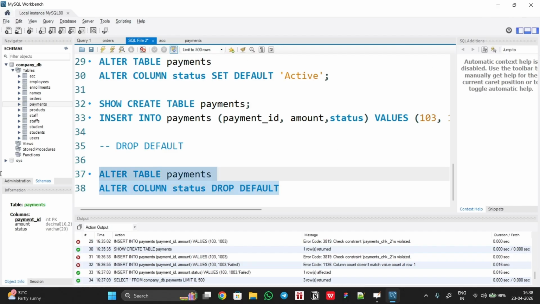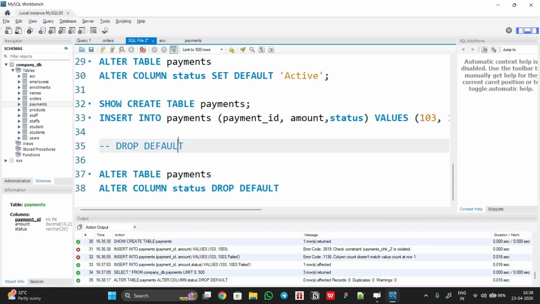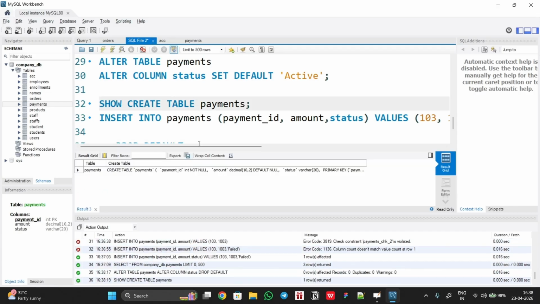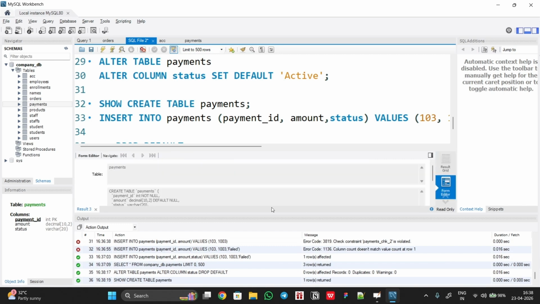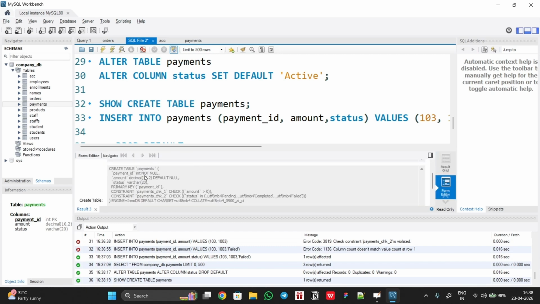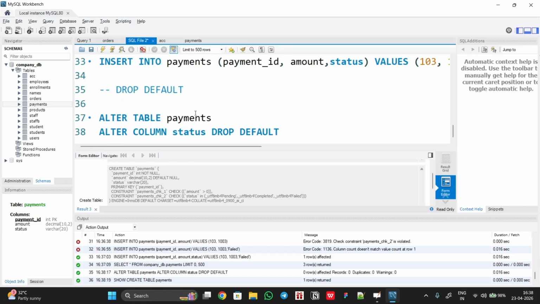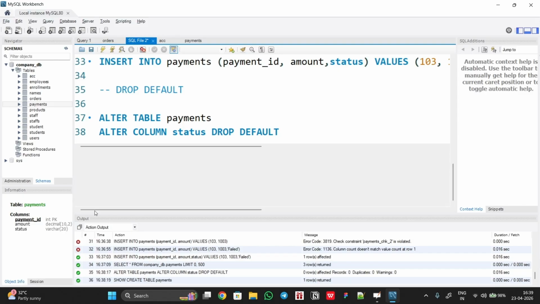These are the things you should be knowing. So it's dropped. Now if I run show create table payments again, I can see that there is no default present anywhere, right? Constraints, you can see, from payments. Here you can see that status default was active previously, if you remember. Now it is not present, but we do have the check. Check is something else, but default is something else, correct? So this is how we remove the default.